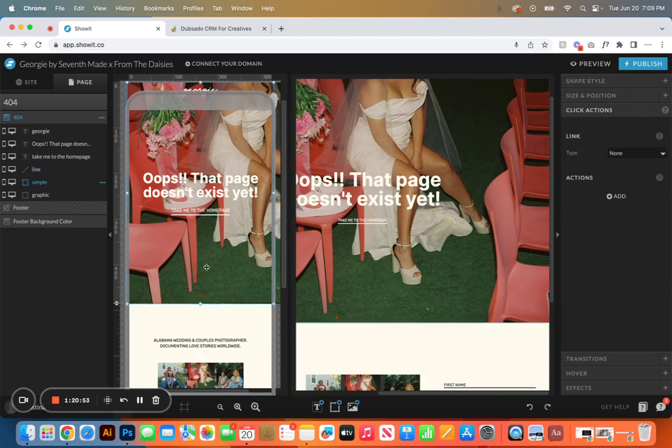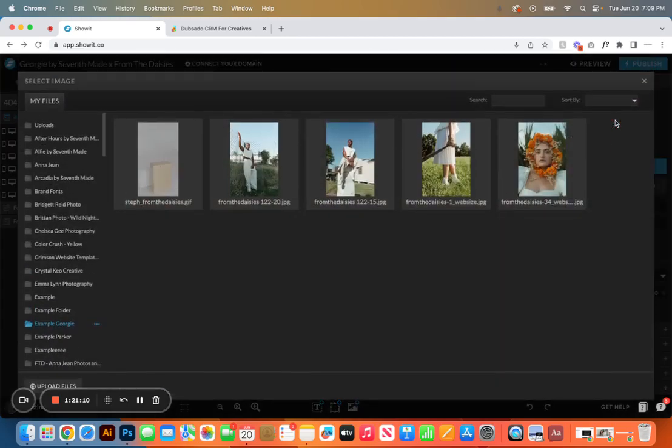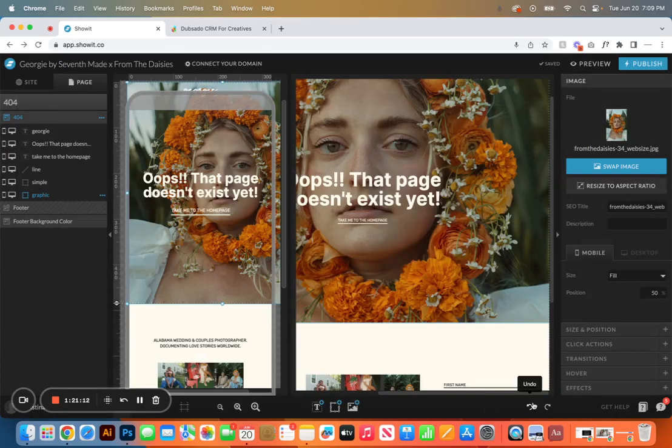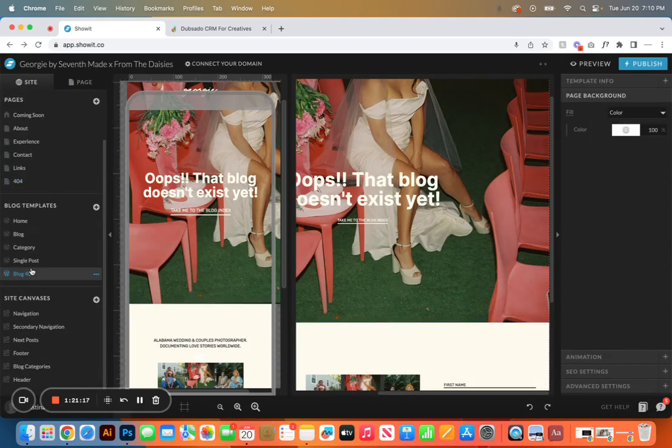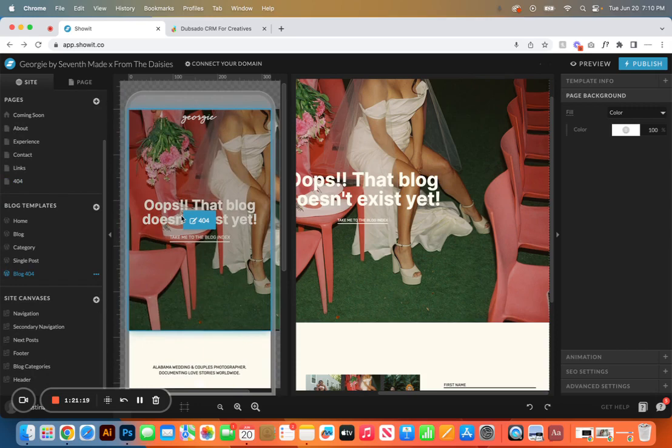If you want to change the photo, we have a black rectangle over it to allow you to read the text easier. If you don't need that, you could turn it off and just delete it. Or if you're like, okay, I want to keep it, select graphic, and then over on the right-hand side, double click the image, and you can select right there. You'll do the same process on the blog 404 page as well.